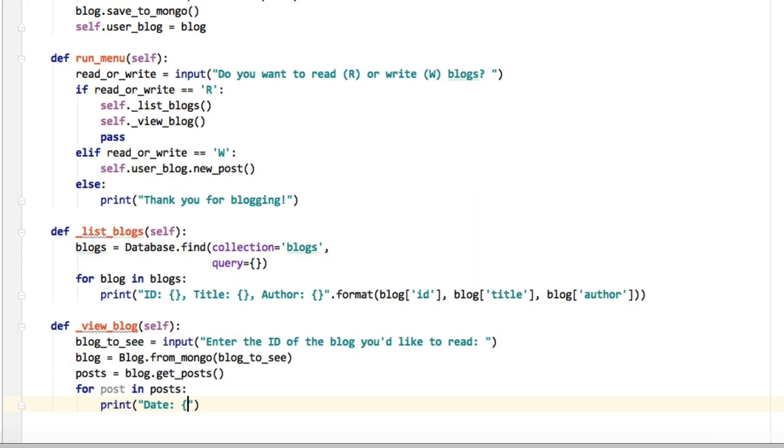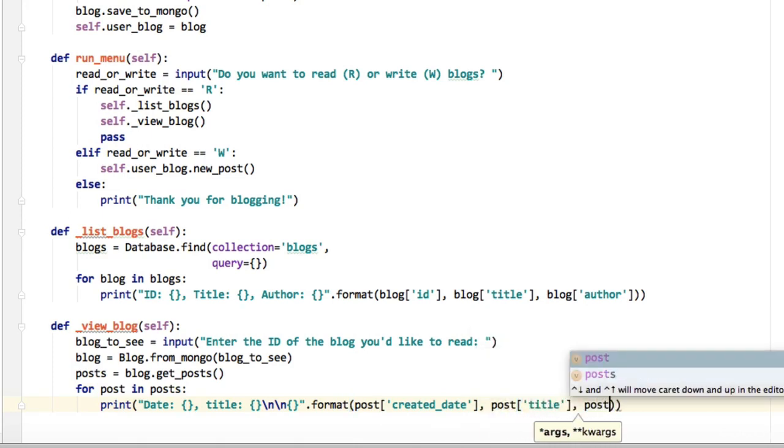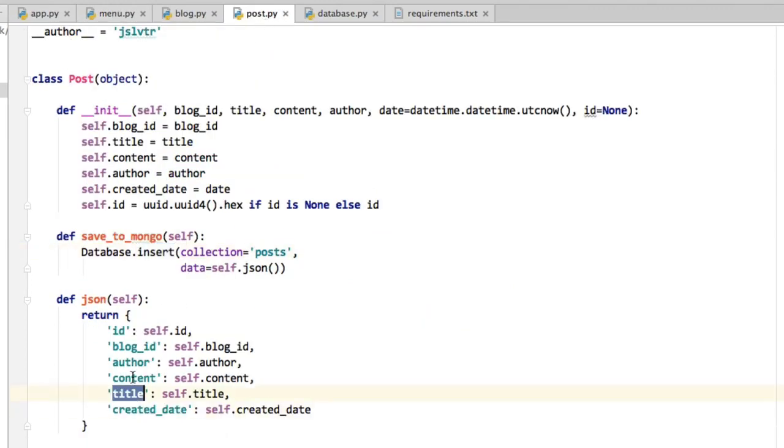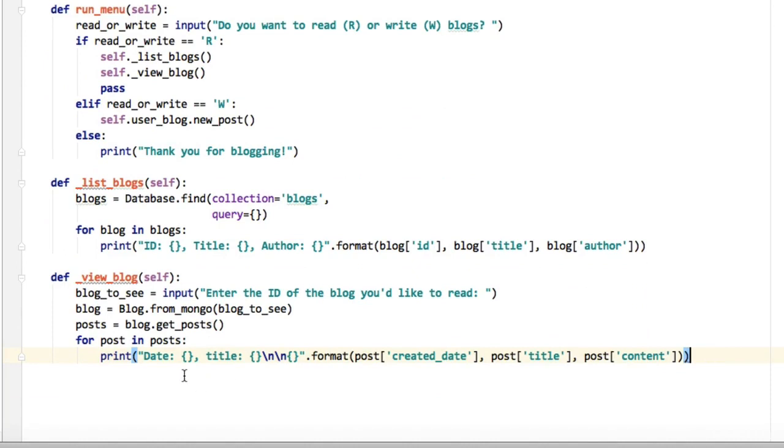For post in posts, we're going to print out each of the posts. Print date, title, and then \n that. And I'm going to explain exactly what that is. Post created date, post title, post content. And let me just go into the post and check that those are correct. Title, content, and created date. It sounds correct. Okay, here. So what we're going to do here is format this string with the date, a title, and the content at the end. The \n, only thing it does, puts new lines on the text. So presses enter a couple of times and make sure that the content is printed out below the title and not on the same line as the title. So that's what that does.